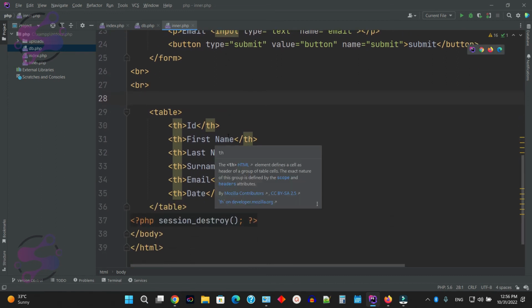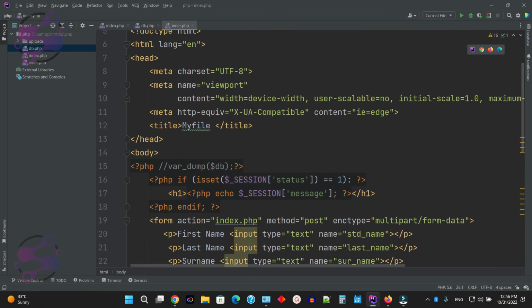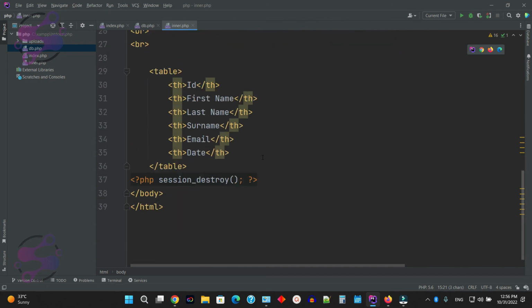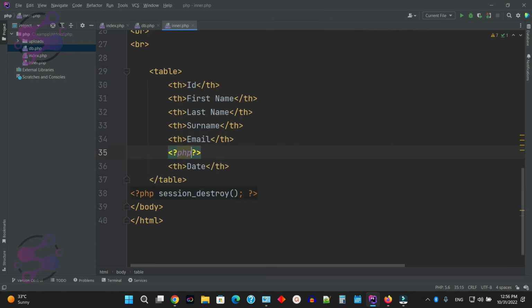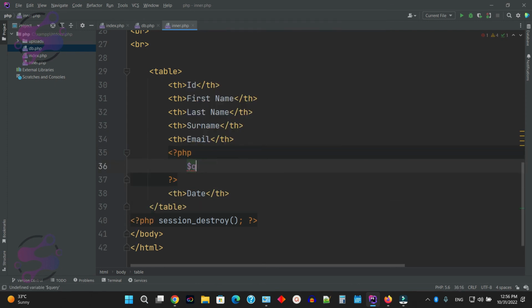So how can you fetch the data? You have the DB instance. So as you can see, this is the DB instance. Now you can say that DB instance. So I'm saying query, or I'm saying SQL. I'm saying select star from students and execute this query.